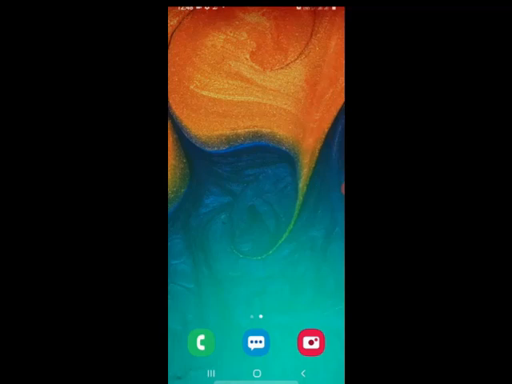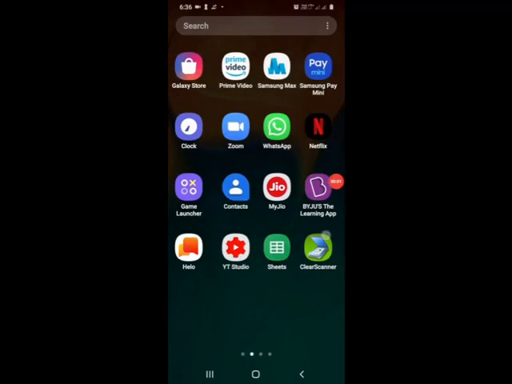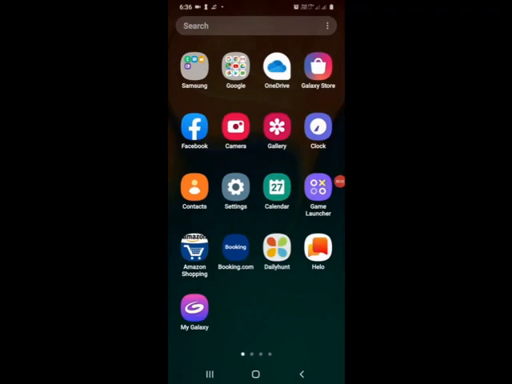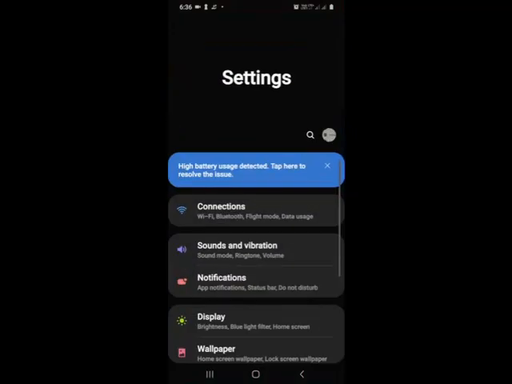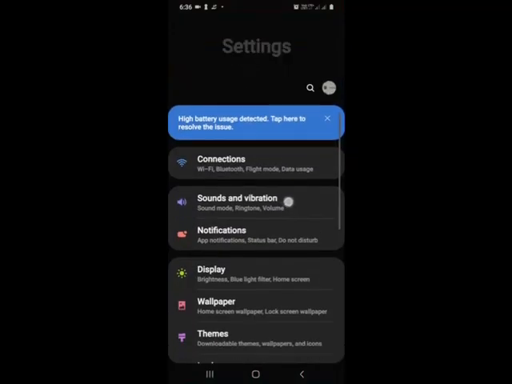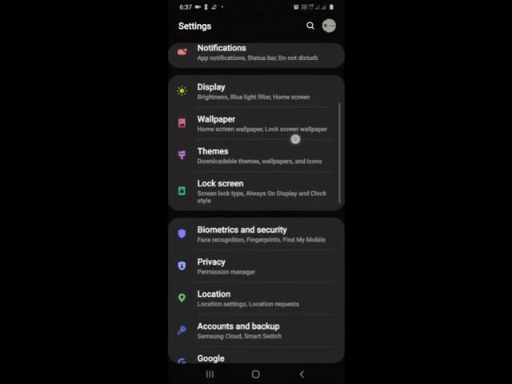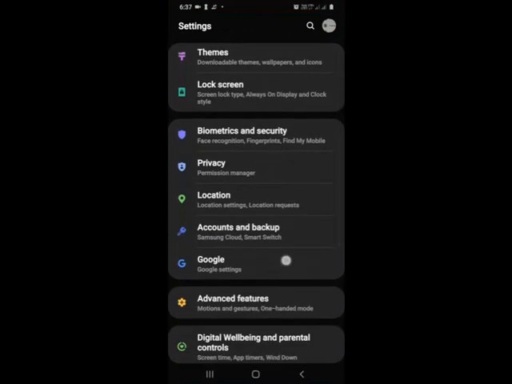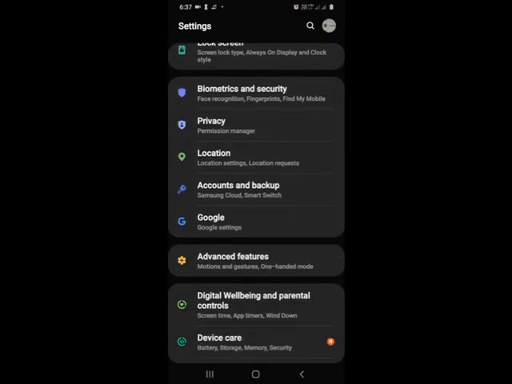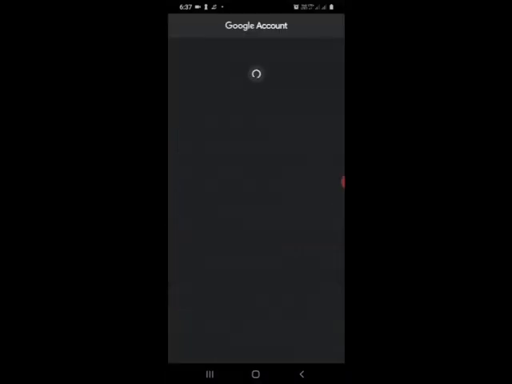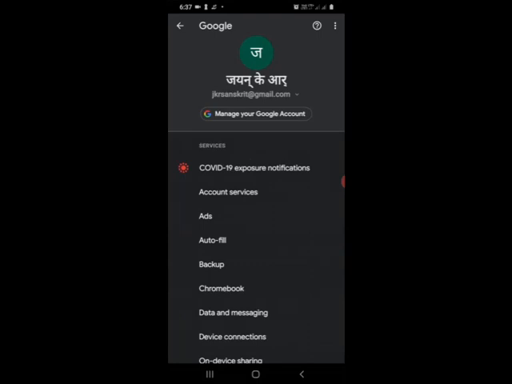Google account in mobile. To install the email ID, go to settings. Open settings. Then you can see Google account. Go down, you can see Google, and open Google settings. This is Google settings. When you open Google settings, you can see on top of this window that one email ID is active.